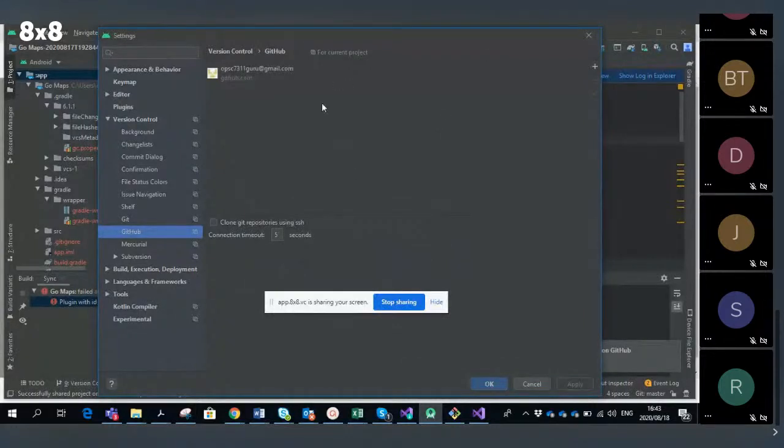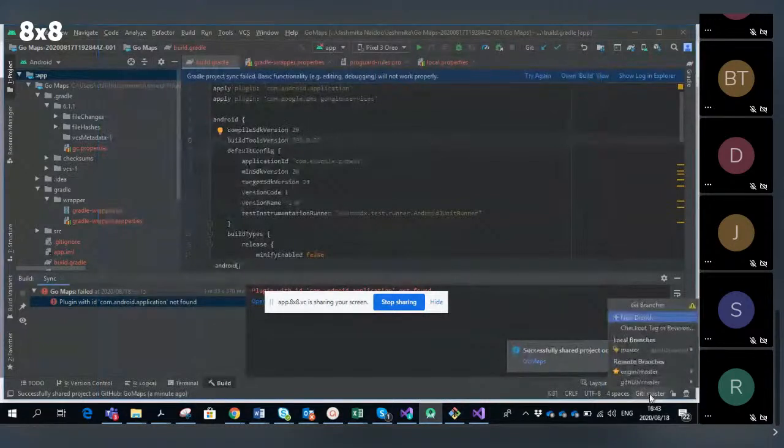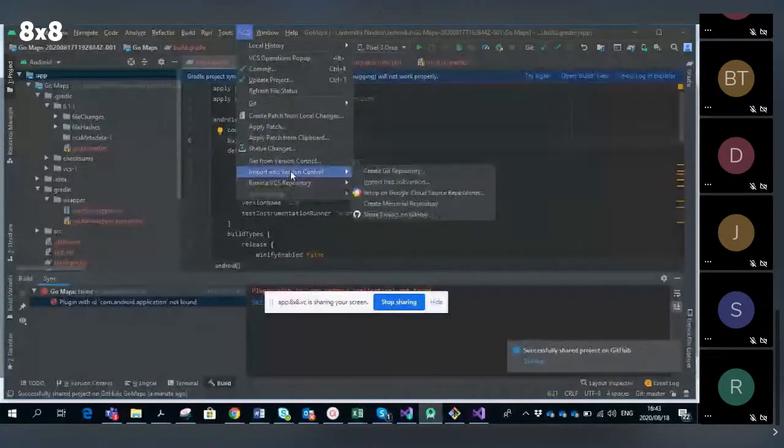This is how we hook up to Kit. It's very, very easy. And how do we push to Kit? Well, we can push from here, or we can go to VCS, and we can commit and push from here. But we will look at this in the next class. We will push our app up to GitHub in the next class.